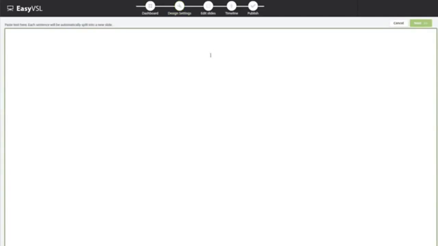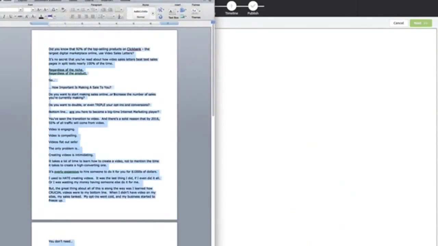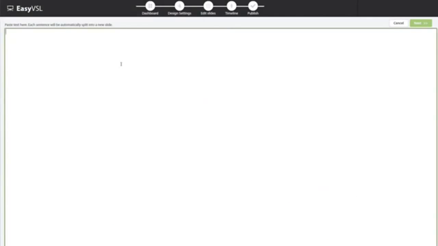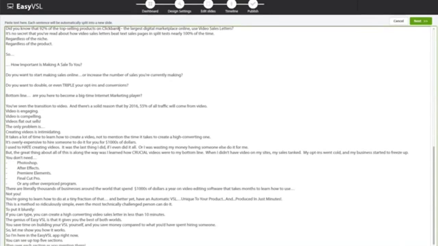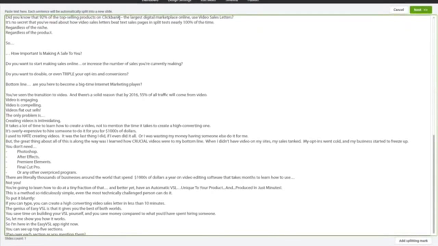Okay, now from there, it's going to ask you to paste in your text. So I'm going to go ahead and open up my script here, and I'm just going to copy it from Word or from your notepad. And you can see here, it pasted it right in here. Now, what I need to do is just tell Easy VSL where I want it to create a new slide.